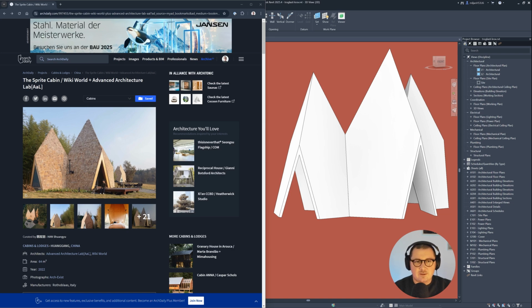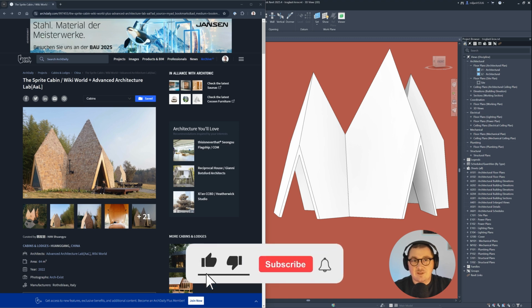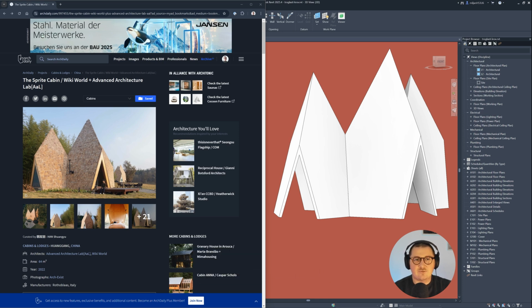To be able to model shapes like this in Revit, you don't need to use super advanced tools or techniques. Actually, it's completely the opposite. You just need to use very basic tools and you could be a complete beginner. If you just follow this tutorial step by step, you will be able to model this in a couple of minutes.